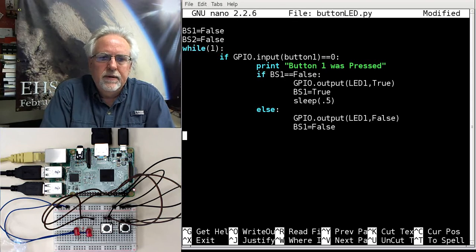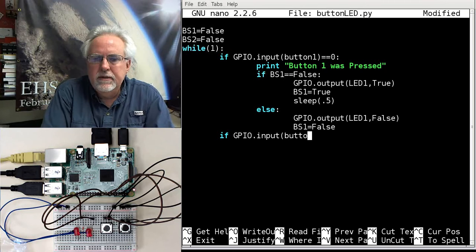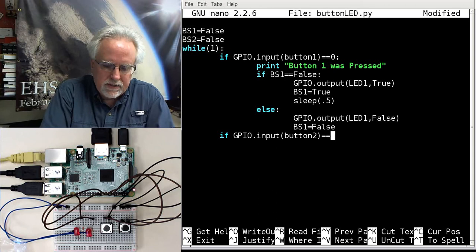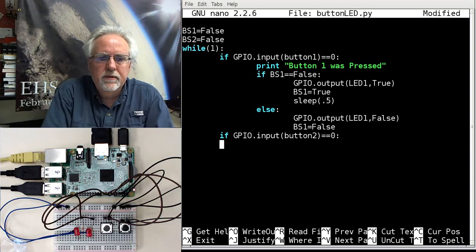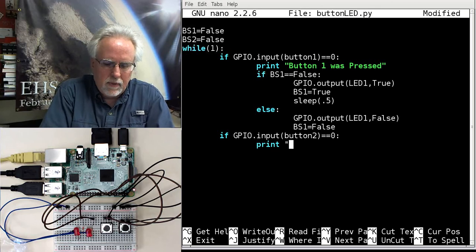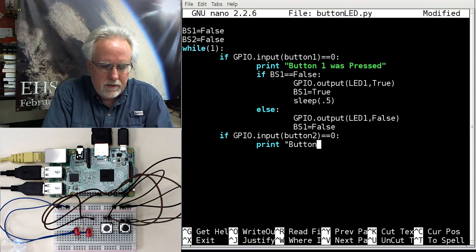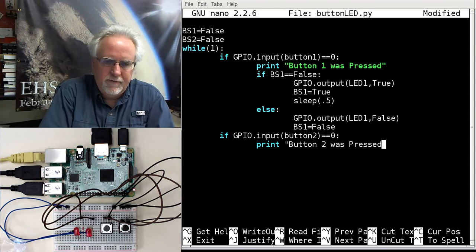All right. Now, what else do I want to do? Well, I got to look at that other button. So I say if GPIO dot input of what? Button 2. Okay. If it's equal to 0, what does that mean? That means the button was pressed. So I say print, and what do I print? "Button 2 was pressed." Okay.